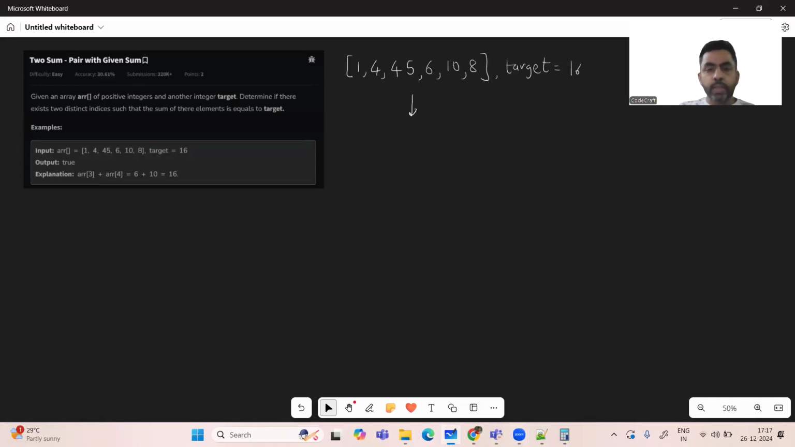Okay, now let's see the expected approach. The expected approach would be, we'll take a hash set. Now let me represent the hash set using this. It looks like a stack, but it's not a stack. It's a hash set.